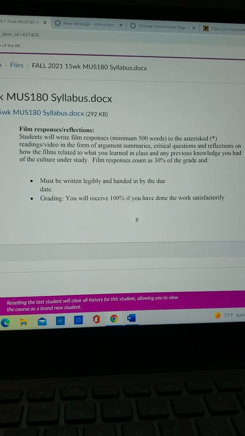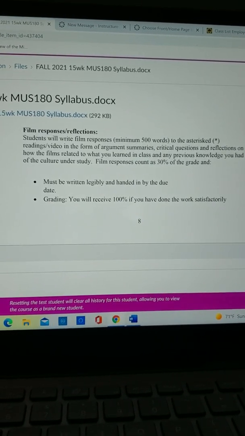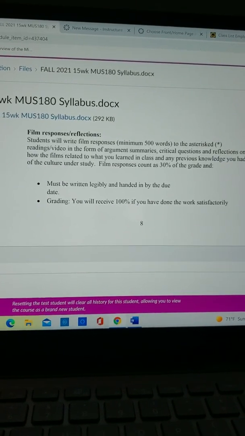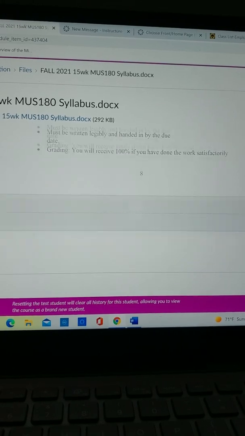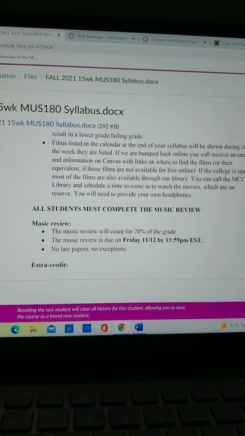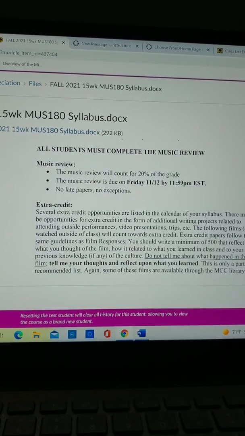Film response reflections. There's a couple of papers that you'll write that are film responses to two films we'll see, one about Mozart, one about Beethoven. Two fantastic films, very different from each other. For the face-to-face classes, you'll see those in class. For the online classes, there's information on how you can access those films.